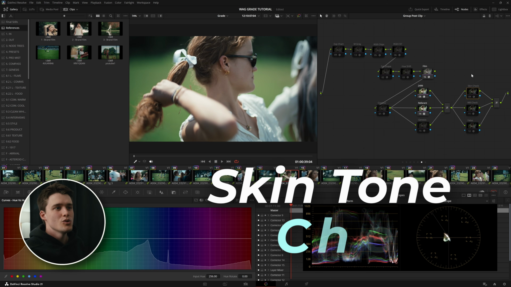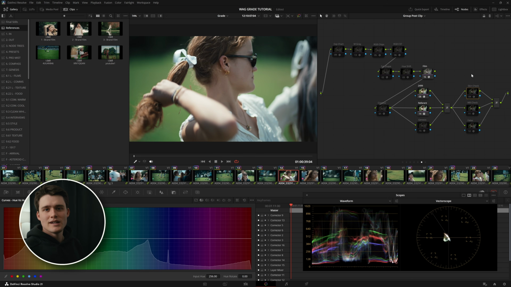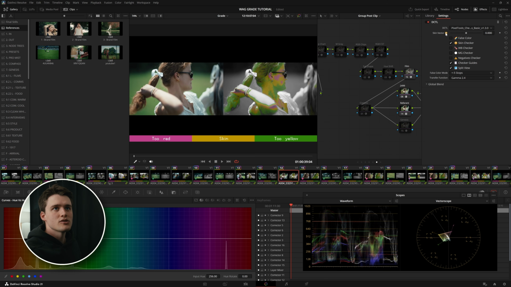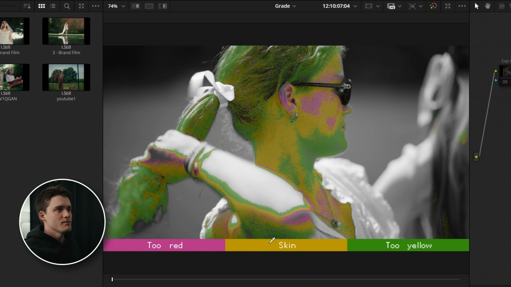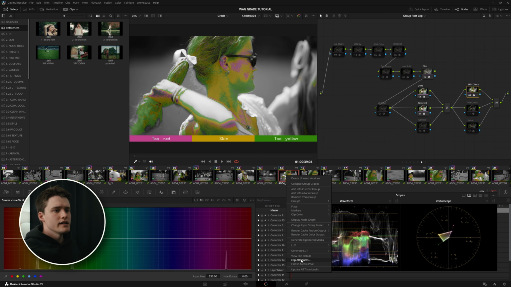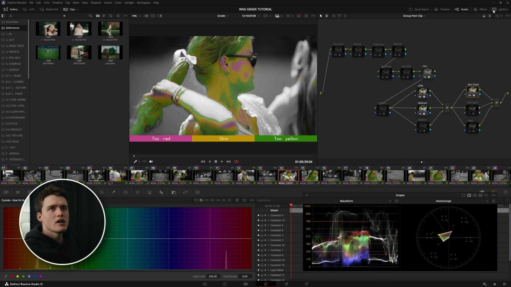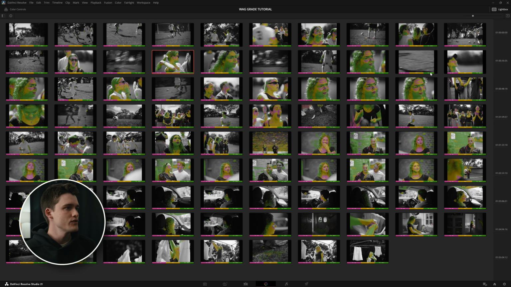One other thing I like to do before wrapping up a grade is just making sure all the skin tones are sitting in the right spot. So we can do that with this skin check DCTL here. Pixel Tools checkers, free DCTL. You can see it's telling us where our skin's sitting, if it's too red, if it's too yellow, if it's in the right spot. And if I right click and update all thumbnails, I can go into my lightbox mode.